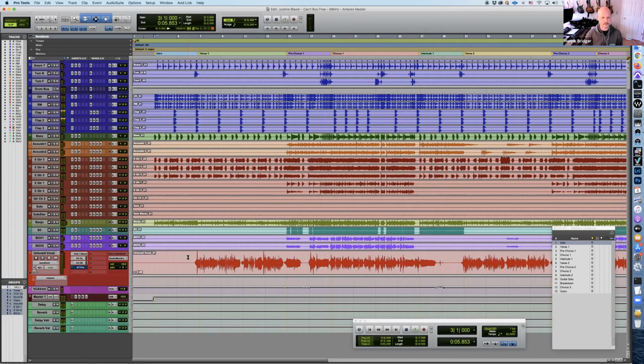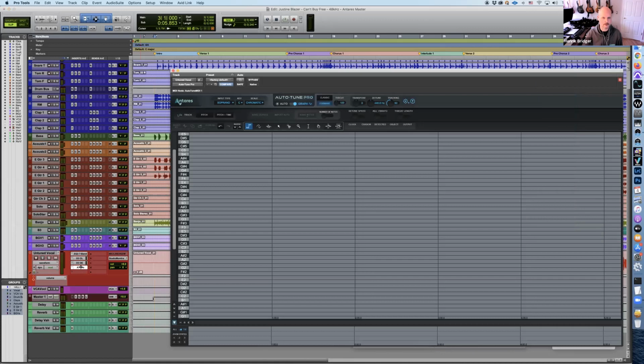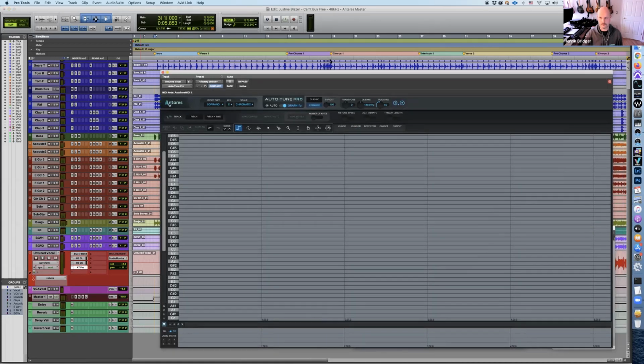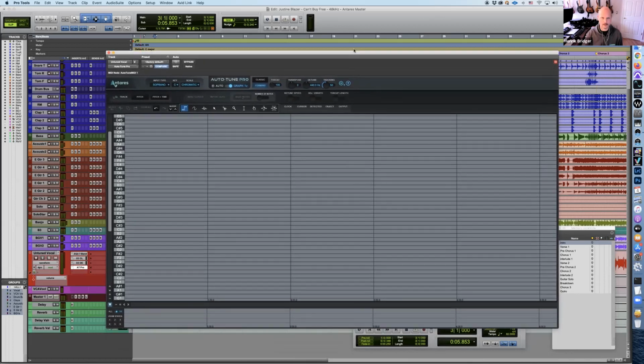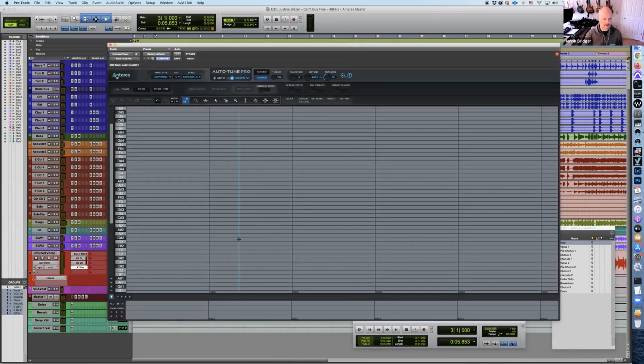Okay, so we're going to put Auto-Tune on here, and we're going to use graph mode. So I'm going to bring this up. Okay, so I've blown up the window so we have a bigger graph to work with. And I am going to show my favorite little trick, which you can do in Pro Tools.